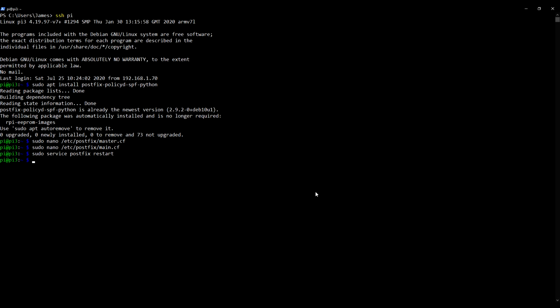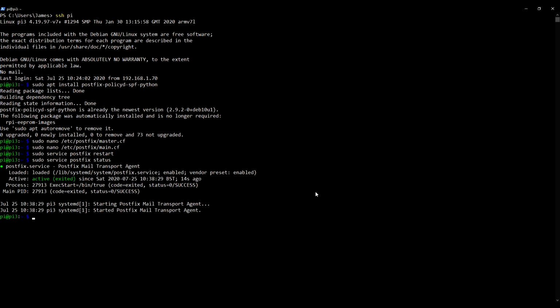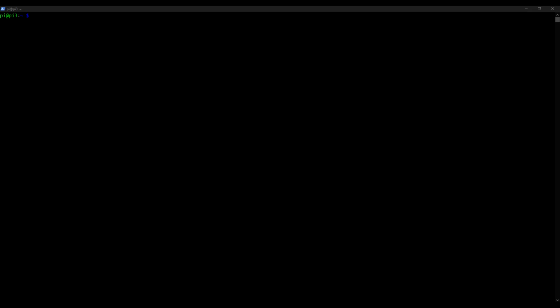And as ever, once you've restarted any of your services, it's a very good idea to check that it's still working as you expect it to. So using the up key on my keyboard, I'll remove restart and change that to status. And as you can see by the green active, we know that the Postfix service is running, which means it's accepted our configuration changes. So I'm going to clear my screen because it's getting a bit cluttered and I like to stay organized.